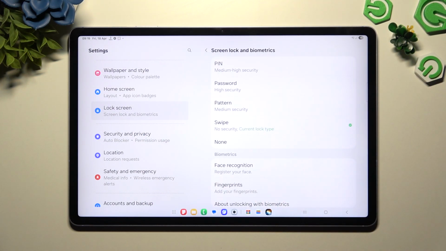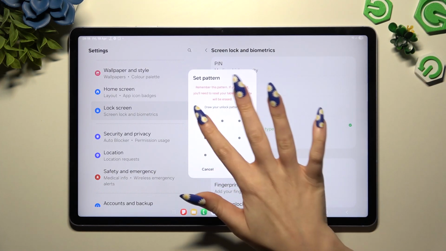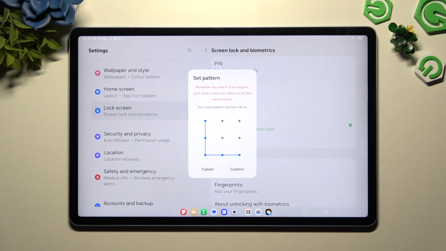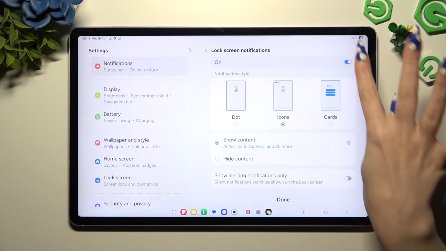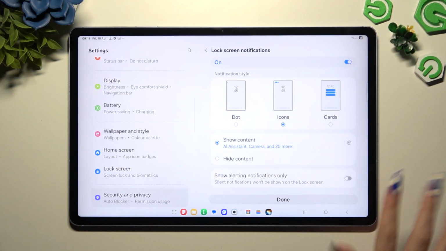Click on one of those lock methods to pick a perfect one for you and create it. Hit Continue. Repeat it to confirm it and choose Confirm. Now manage lock screen notifications over here, and when you finished, hit Done.